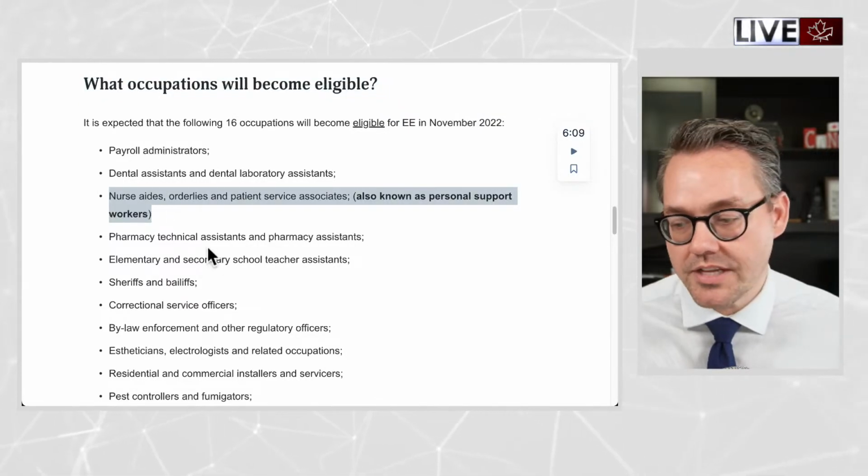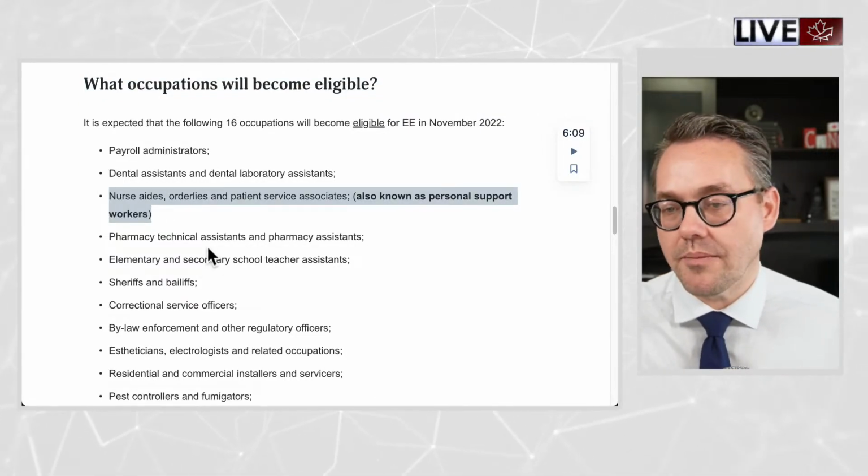So these are now winners. So you can actually go in and create a profile if you're a nurse aide, and you can start going through the process of Express Entry, which is very, very cool.